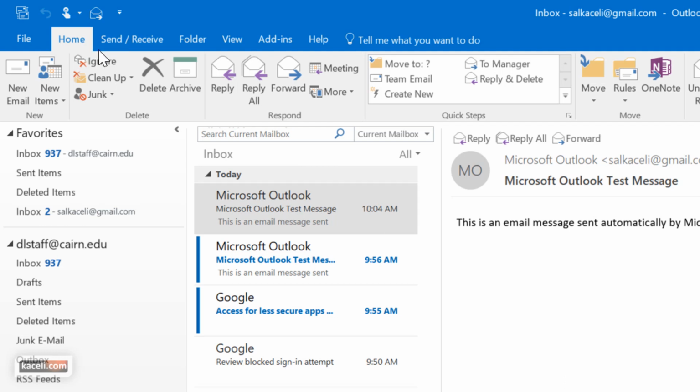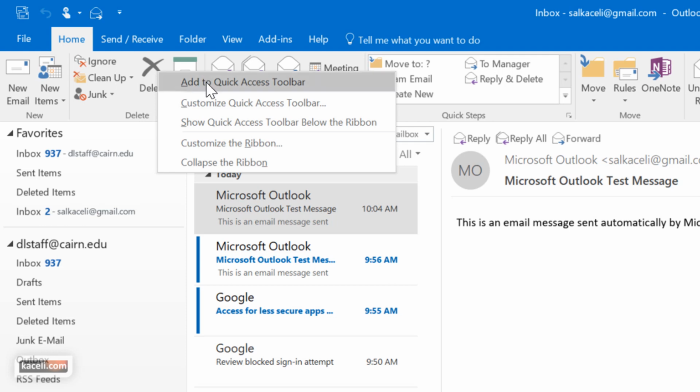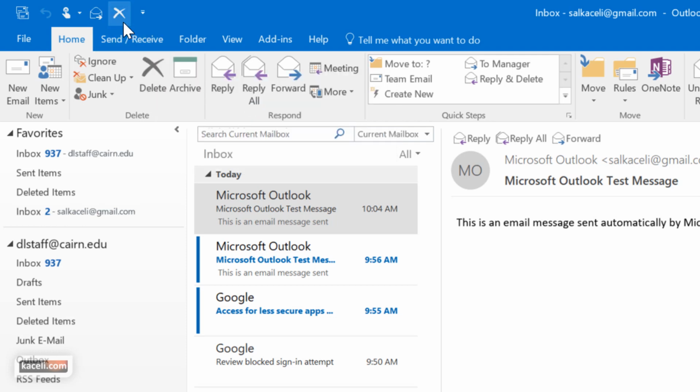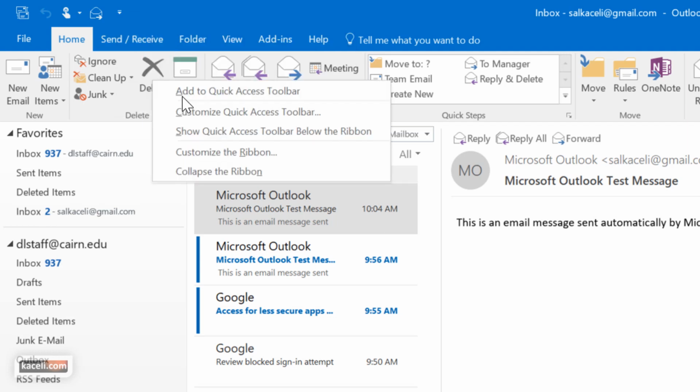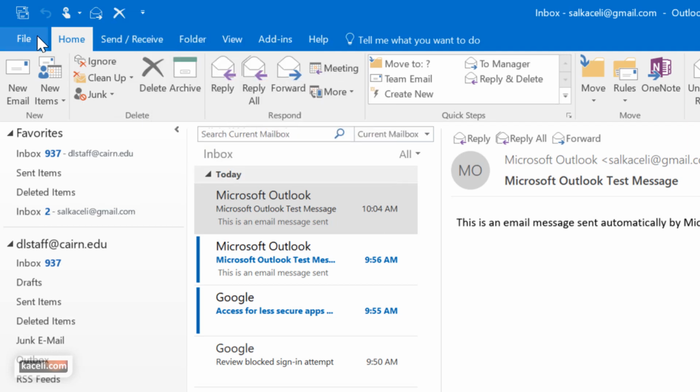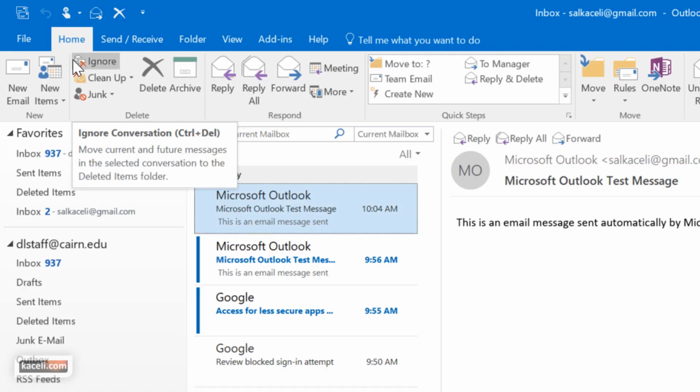You can go to any of those icons, whatever that icon might be, that function that you want, and right-click on it and choose to add it to the quick access toolbar. And now that delete option will always be in the top left corner. To remove it from there, you can right-click and choose to remove it from the quick access toolbar, and that will remove it from there. So these are some of the components on the top here.